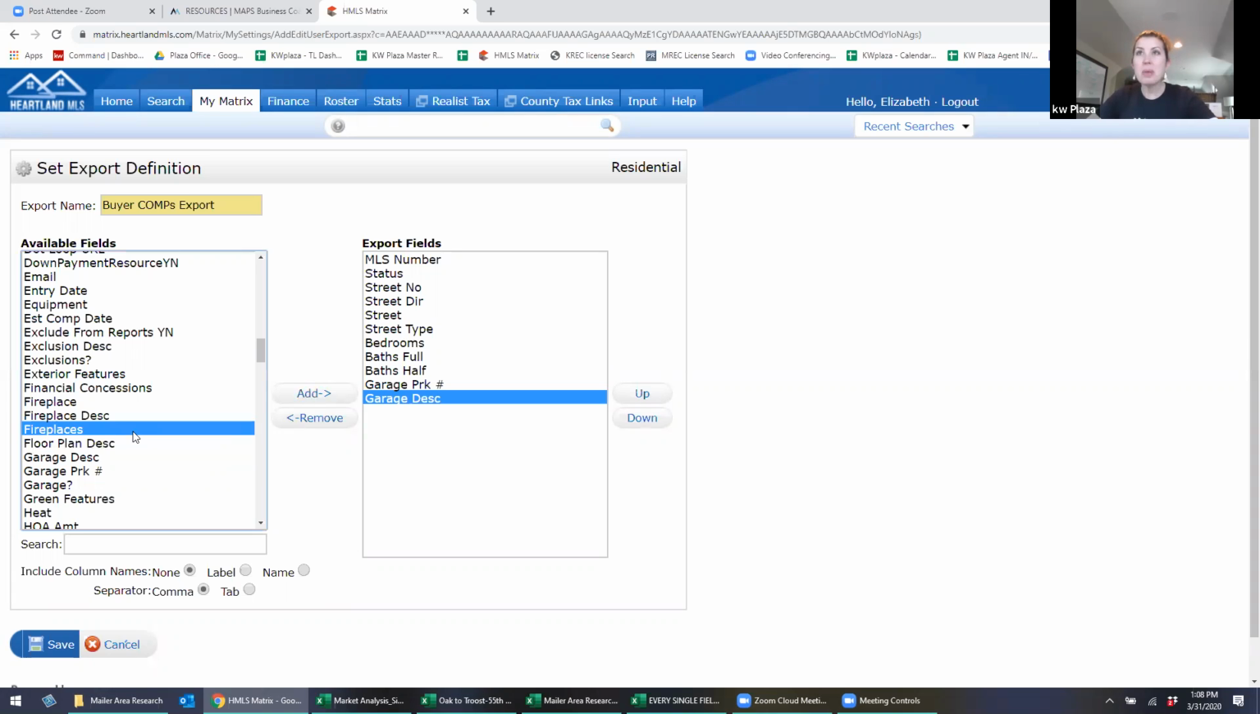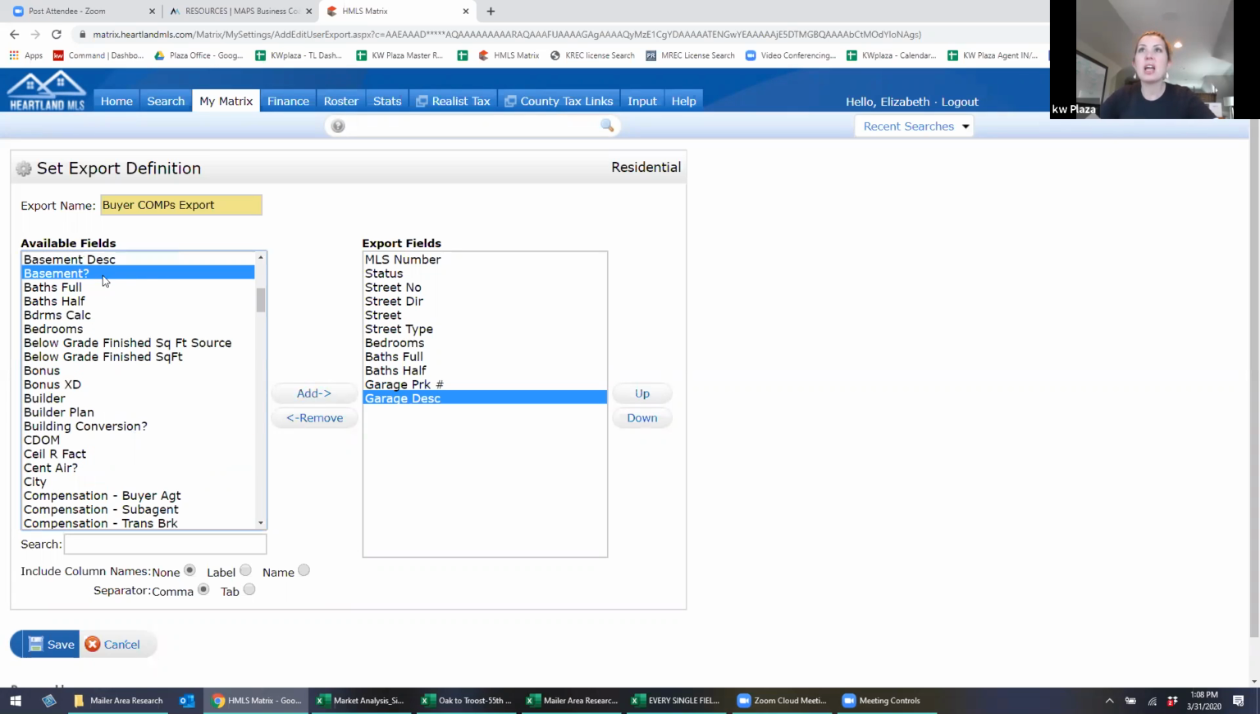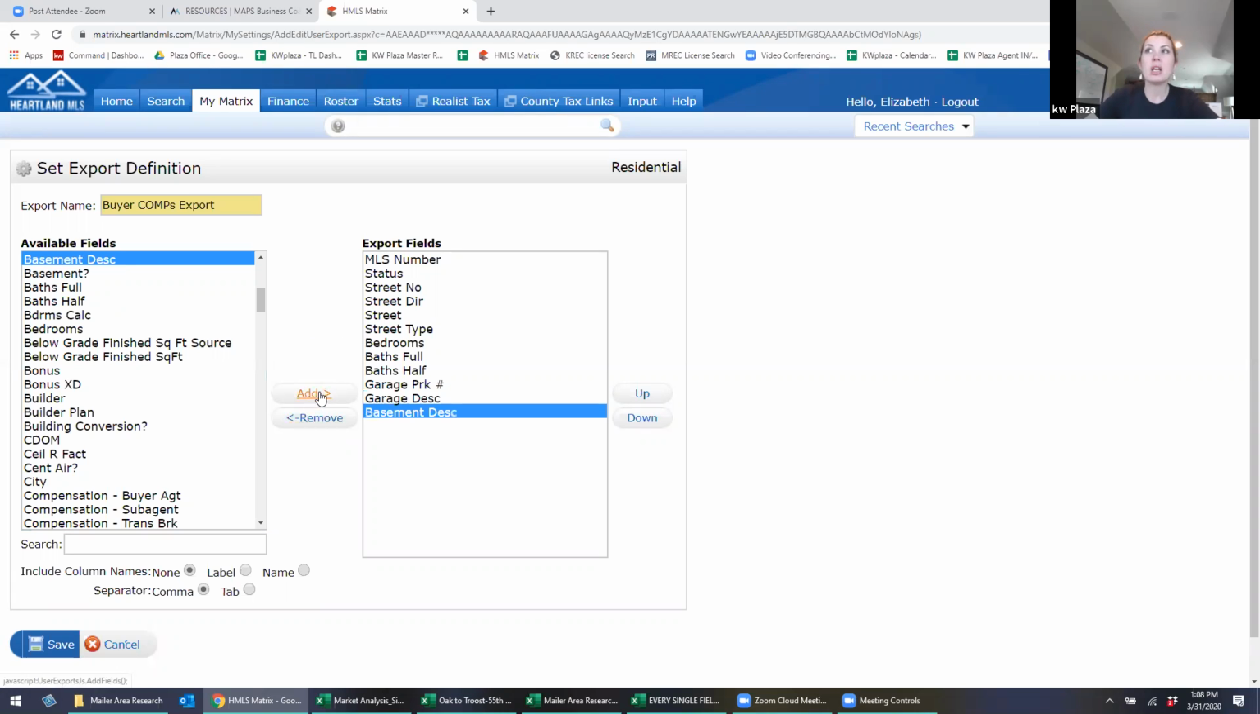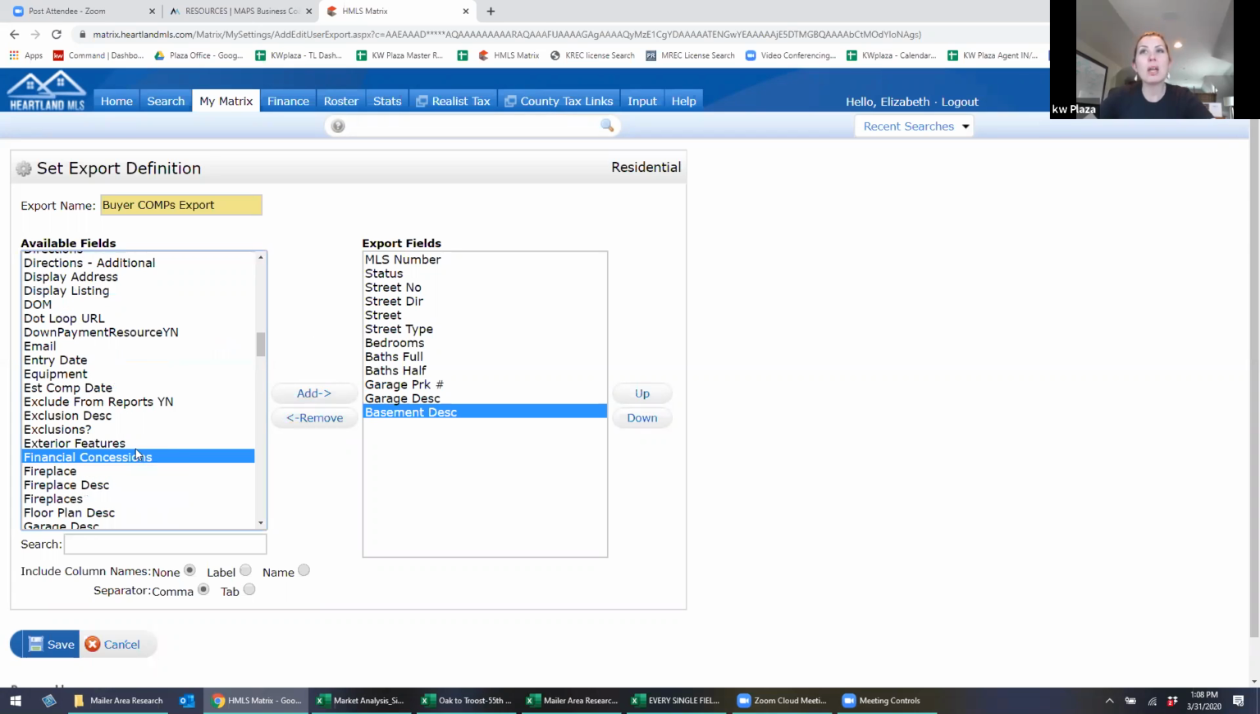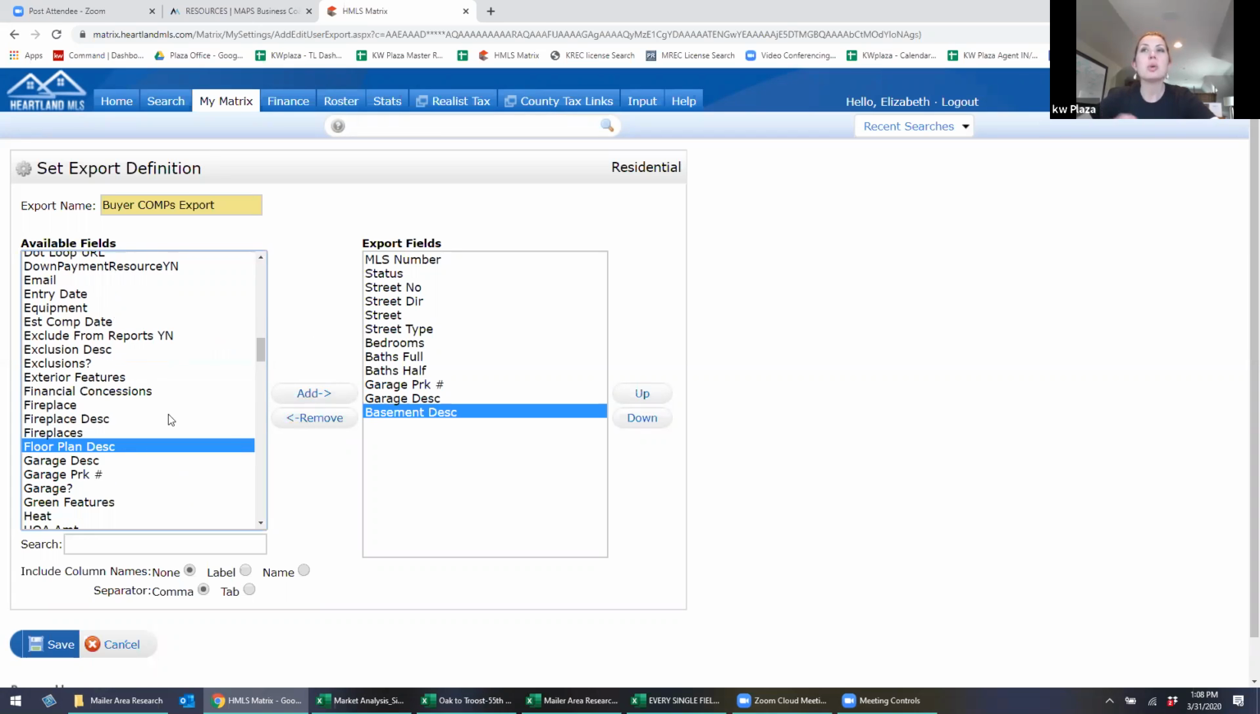And then basement is another good one that I like to include. So basement question mark, typically when you see the question mark, that is going to be a yes or no field, where you're entering whether or not it has a basement. Typically, I would recommend putting basement description for any of your basement exports. And then floor plan. When you're running comps, I always feel like floor plan is a really, really good one to include for buyers or sellers to see. So floor plan description.